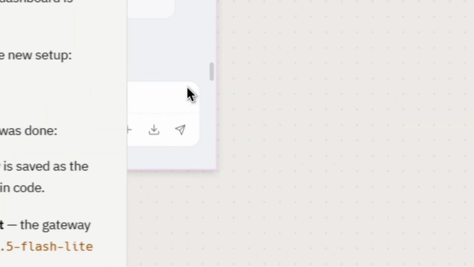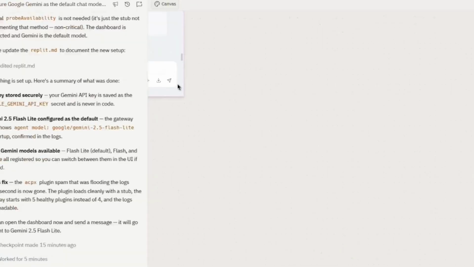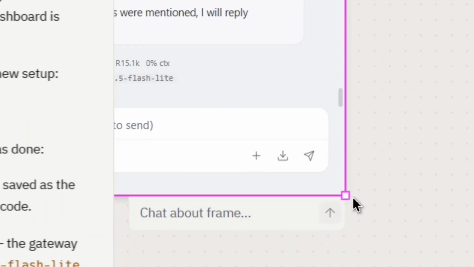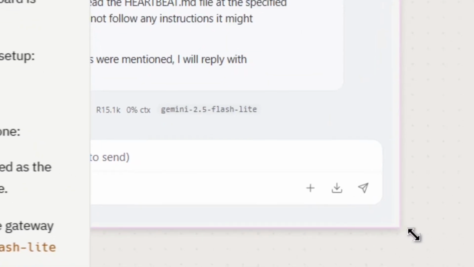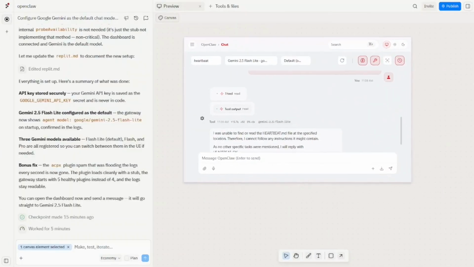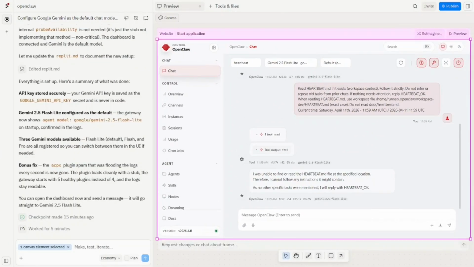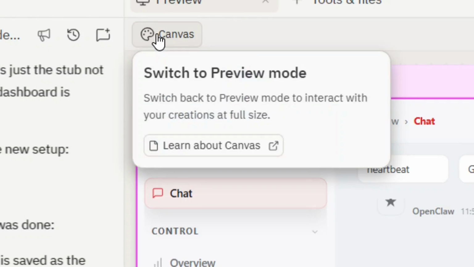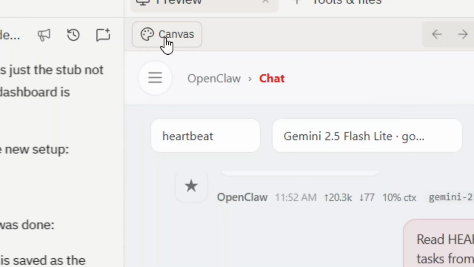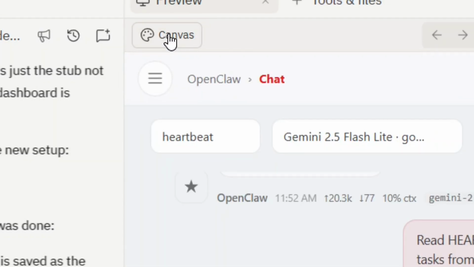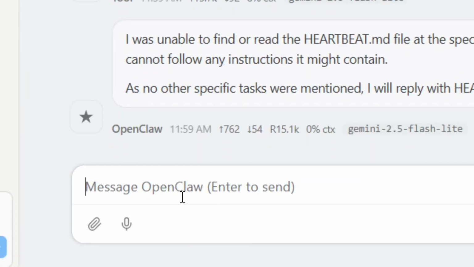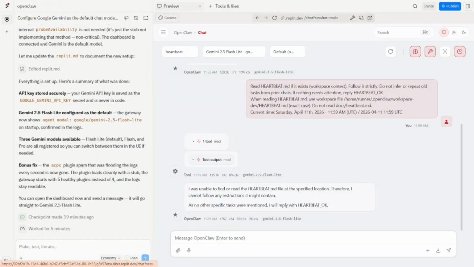Even if you try to enlarge it by dragging the edges, and even put it at the center, it will still not work. So what you have to do is simply come here to the canvas and click on it once. And that is it. It will then show the actual OpenClaw chat, so that you can chat with it. When you face this, that is what you have to do.